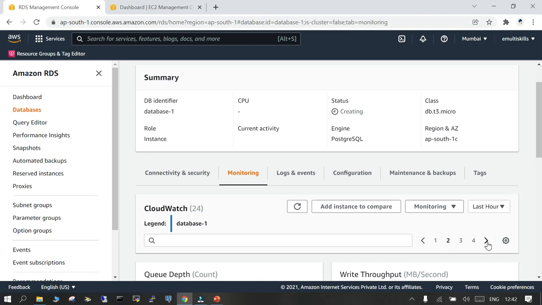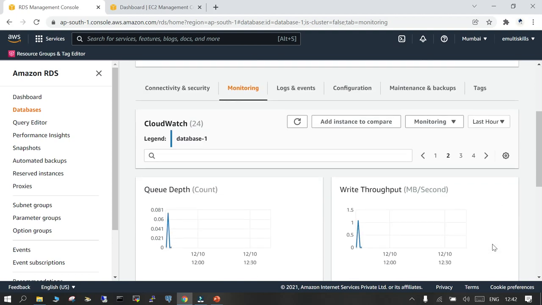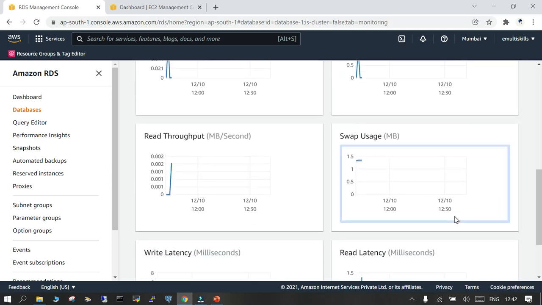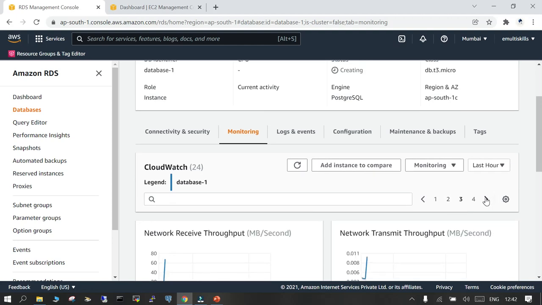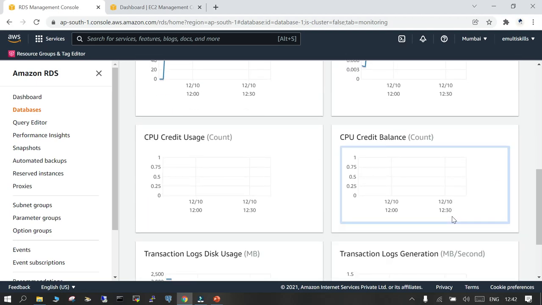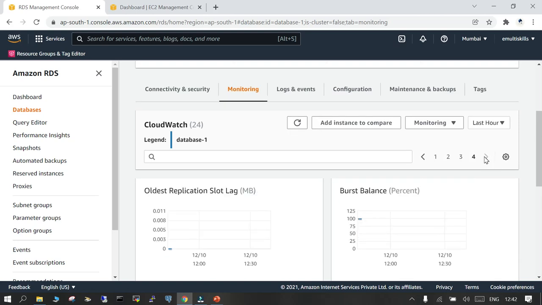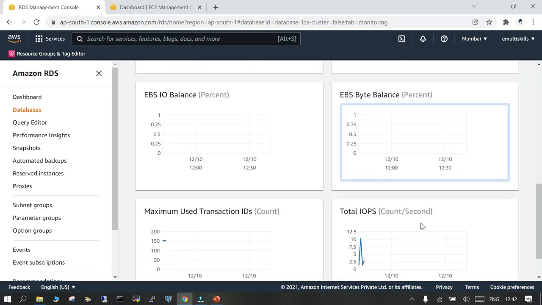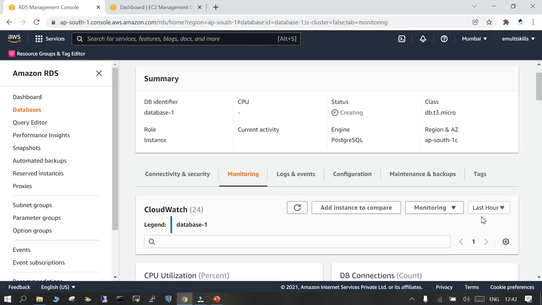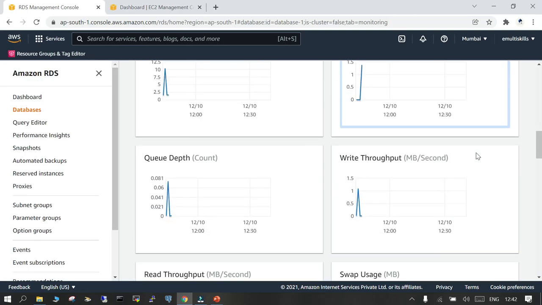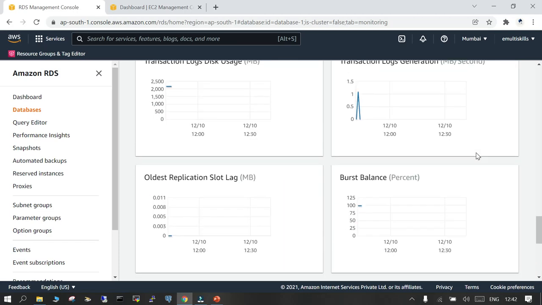So you can go to the next page, and you should be able to see the queue length, read throughput, swap usage, write latency. So on each page, I believe there are 6 parameters. It's all related to the network over here, and then it is related to the replication in case you have enabled the replication, and that's it. Or you can put everything over here on the same page as well. So all the parameters which are being monitored are available over here.